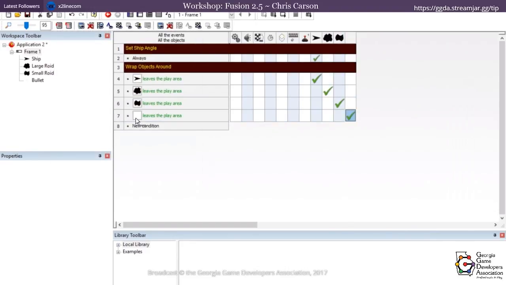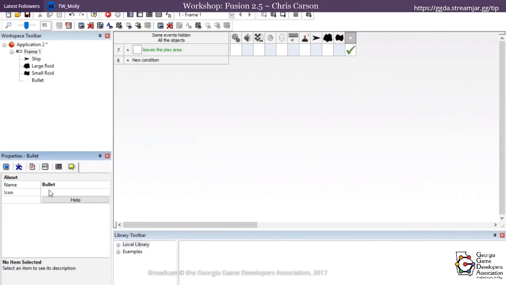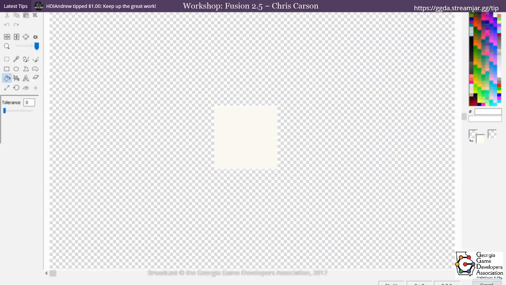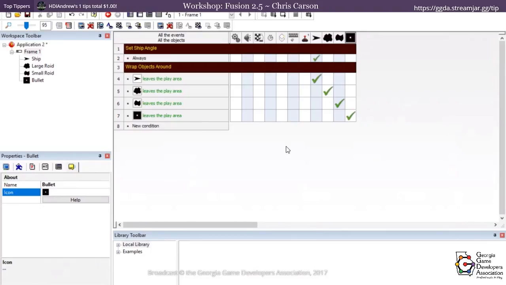Now you notice the bullet's a white color, and because it's very close to the transparent background color, one thing you can do is you can click on the object, go to the last tab, which is the About tab, and you can edit the icons separately. So I can go ahead here, add black, and now when we go back into our editor, you can see the bullet much clearer. Another little pro tip, if you will.